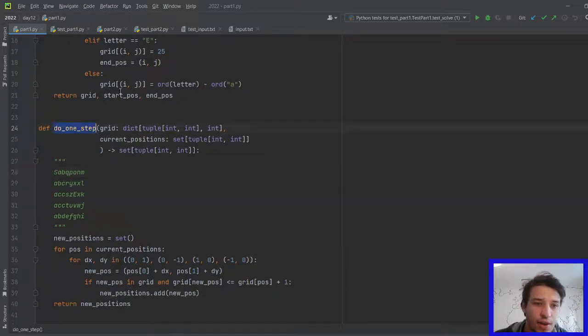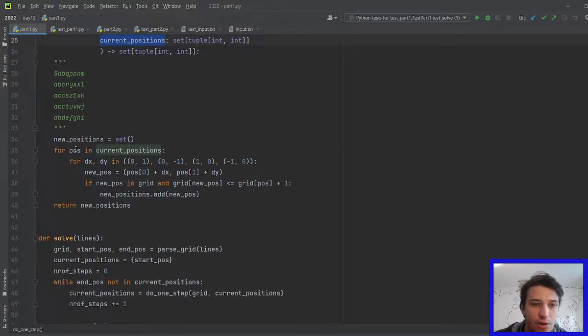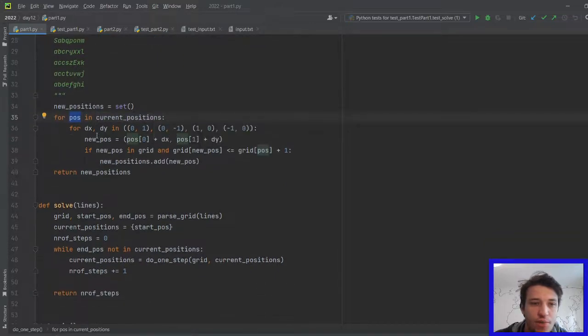So in order to achieve that, we have this do_one_step function, which takes the input of the grid and the set of current positions. And then we go through each position in these current positions. We consider all the neighbors. And then we check if the neighbor is in the grid, and if the height at the new position is at most the height at the old position plus 1. If both of these are the case, the new position is valid, we can step to the new position. So we add it to the set of new positions. And then we return that. And with this, we can solve the problem.